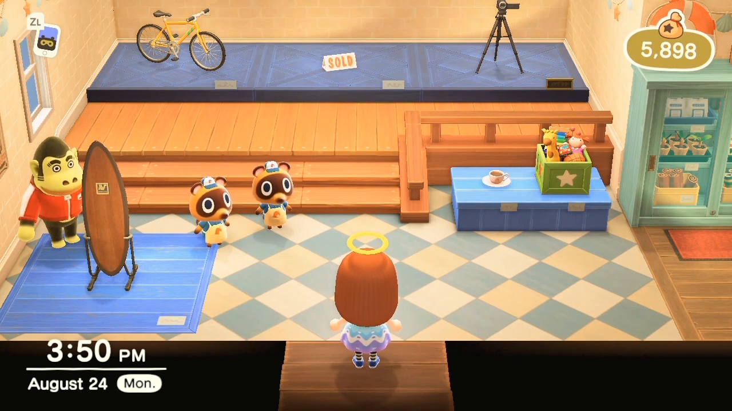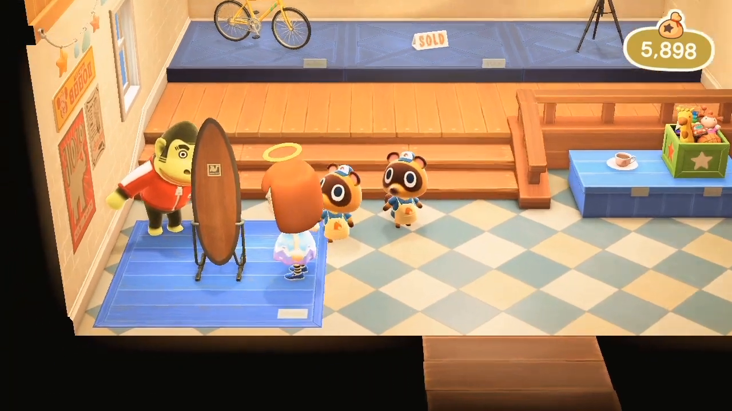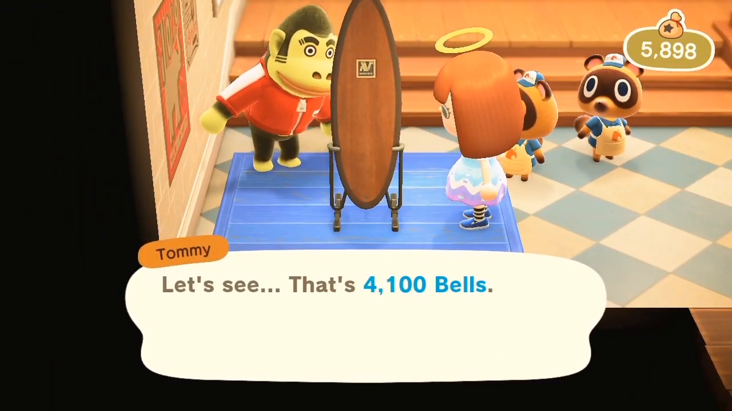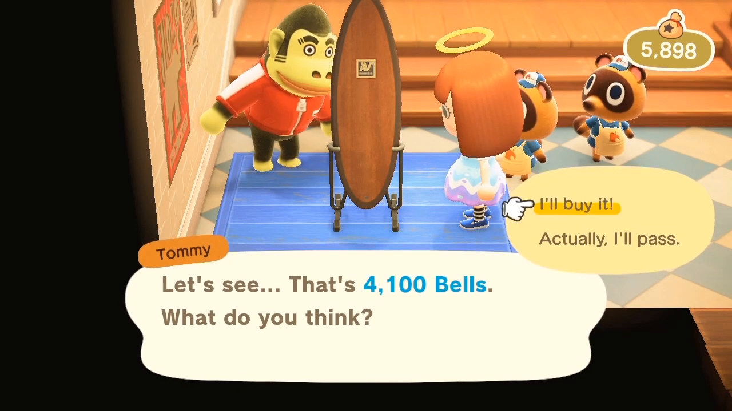I do want to point out that when you go into your shop during the summer, off to the left hand side you'll see a little panel and there is a summer themed item there. Make sure you're buying those items because they are exclusive to summer only. So things like these surfboards, you can only get them in the summer.